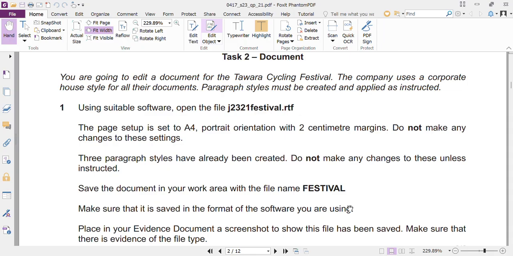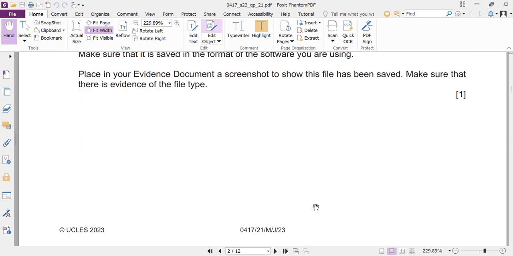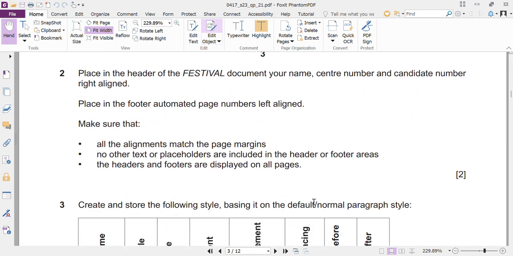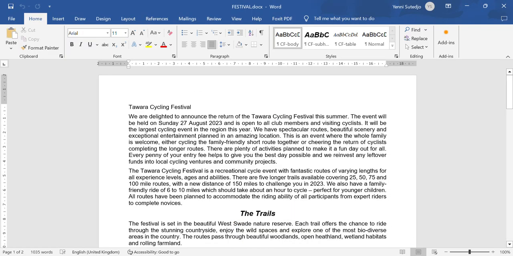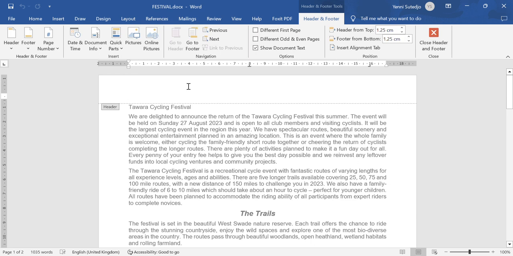After that, we're done for number one. We go to number two. Place in the header of the festival document your name, center number, and candidate number right align. So your name, center number, candidate number, right align in the header, and then in the footer, I will put the automated page number and it will be left aligned. We will do that now. So in the header, double click right in the top margin.